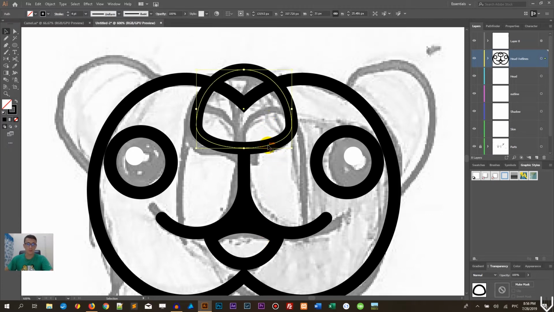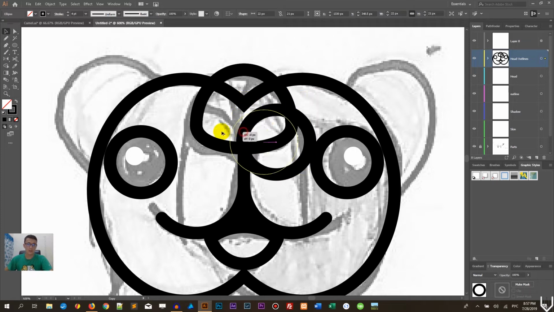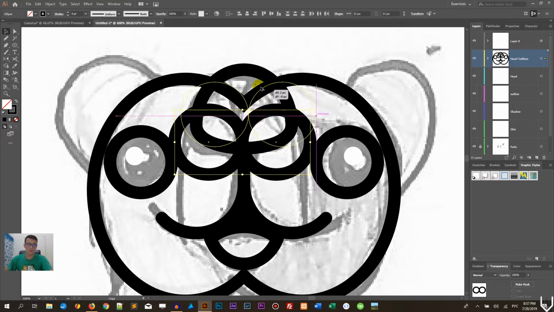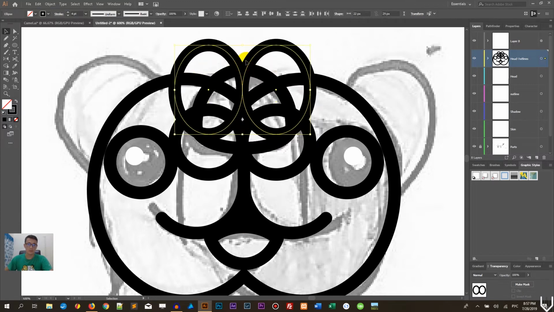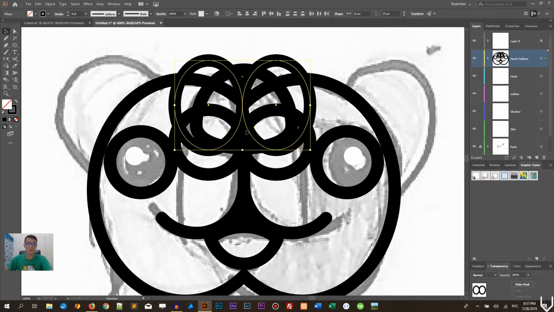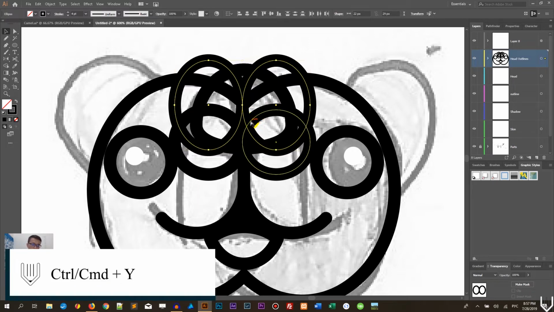I want to duplicate this shape, Ctrl C, Ctrl F. Then grab the ellipse tool again and I want to draw these shapes. Again, these circles we can repeat here, but I want to extend them a bit to the top, so it will not be a circle but an oval shape, and put them a little bit down. Okay, right now I want to see what is going on with my layers, so I want to enter the outline mode again, Ctrl Y, Command Y.